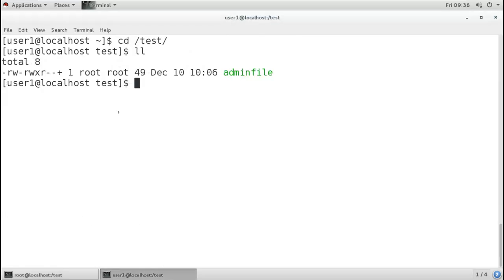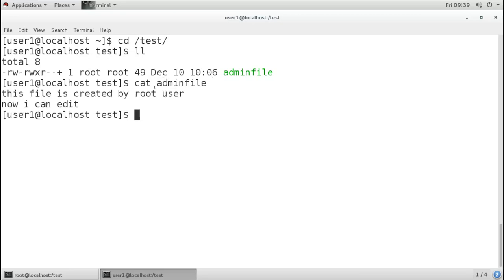Now we have logged in here with user 1, and now it can see the permissions. Okay, now user 1 has all the rights, so it can read the file. Now can it write the file? So it can try to write the file, and it can write the file. It can edit the file also.